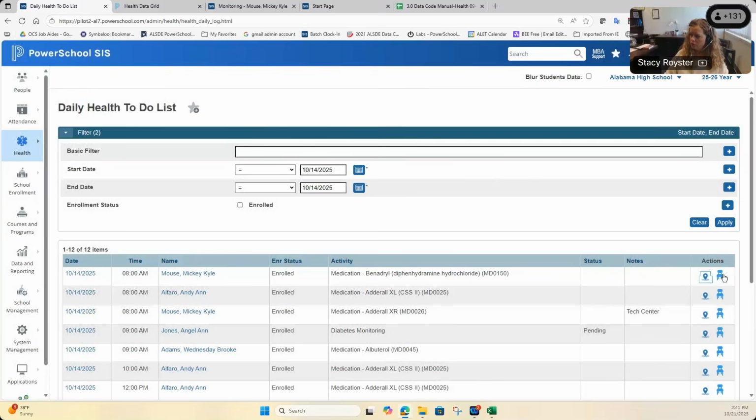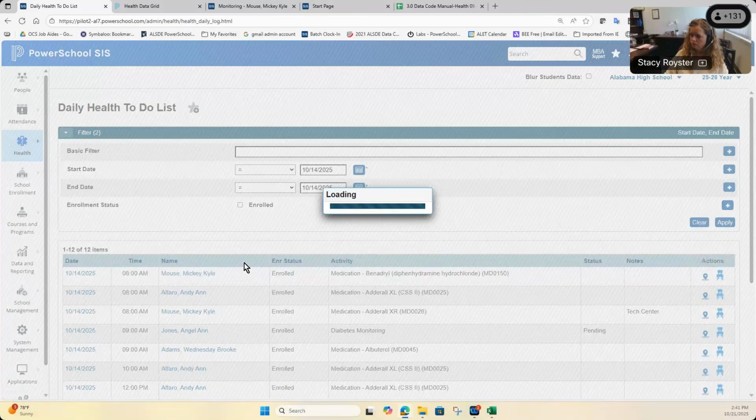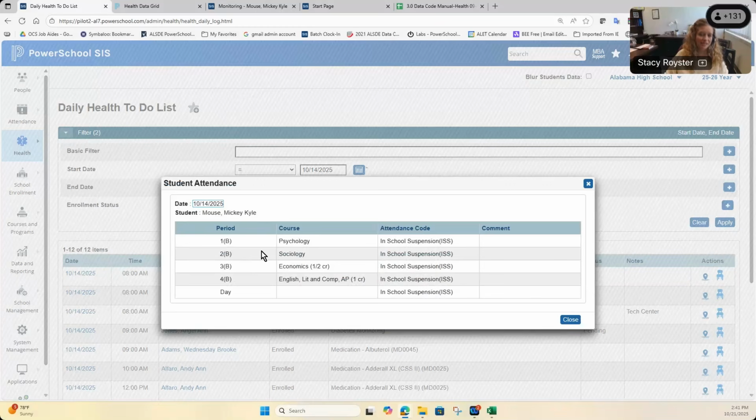There is also this chair, which will show you any attendance that has been entered. So I see that Mickey is actually in ISS today. If they had been marked absent, you would see that they are marked absent so that you wouldn't expect them, and you could go into maybe the medication and mark that the student was absent from that point in time.